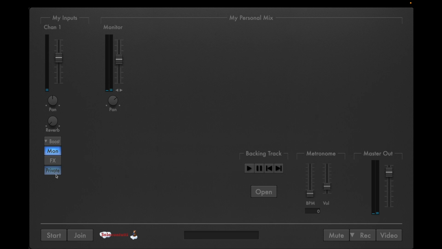And the other thing is the private button. What's the private button? The private button allows you to have an input channel which you can hear, but if you click private, that means it's not transmitted to other people. So you may want a click track or some other sort of track which you want to have as an input, and this will make it private.